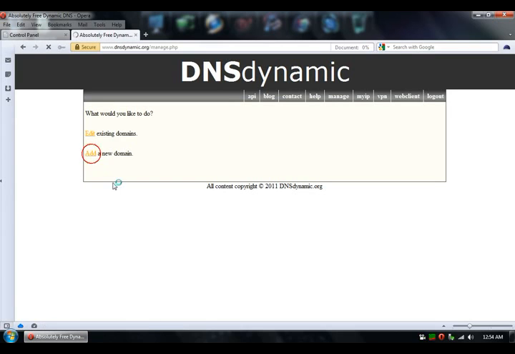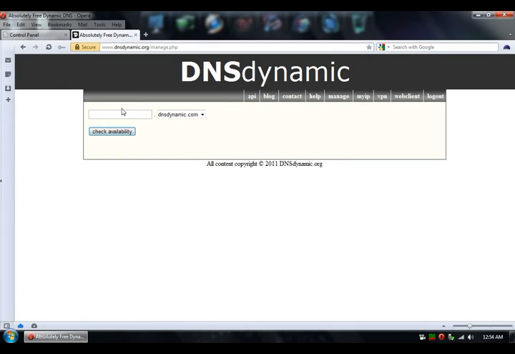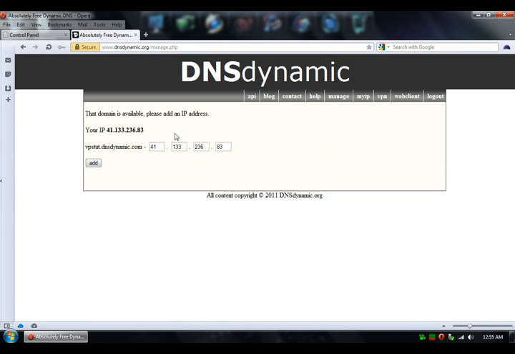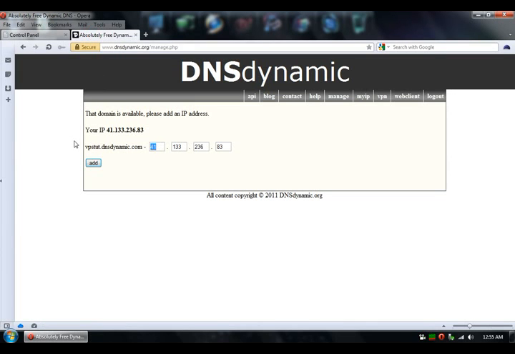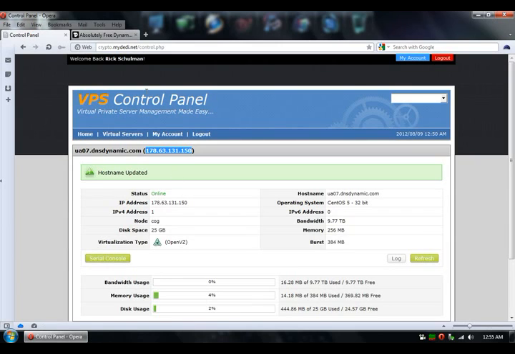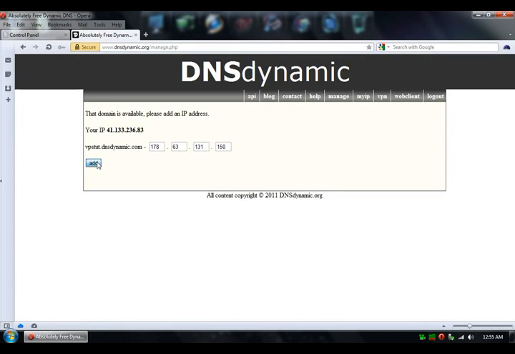You say add a new domain, and we're going to call it VPS tut, as I said. Check availability. It's available. You just have to copy your IP number into the boxes here. So it's 178, 63, 131, 150. Just 63 131 150. That's correct. Okay, say add.